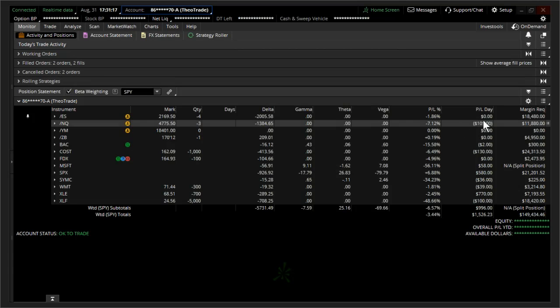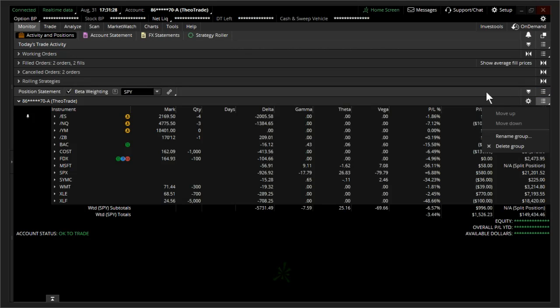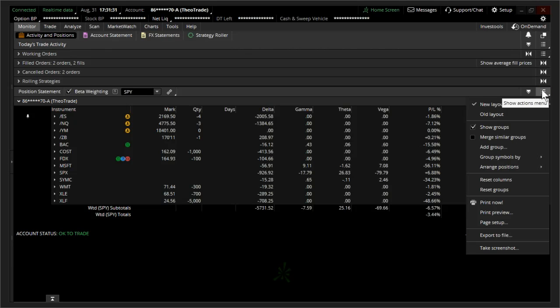Next thing you want to learn to do on the monitor tab. There's the show actions menu, and I know this is incredibly confusing, but there's a show actions menu on top and there's a show actions menu right below it. Okay, the one on top is the one you want. Use the new layout. You can group symbols. Now, this is important. You can arrange positions by like trade time and order type. If you do that by like order, okay, that means if you place an iron condor, it's going to lock it in as an iron condor.